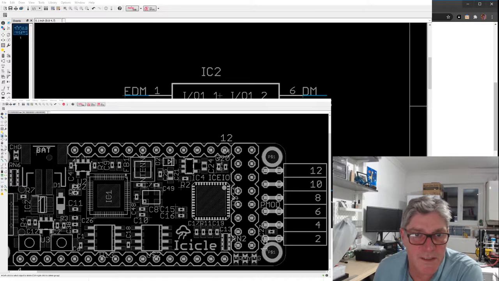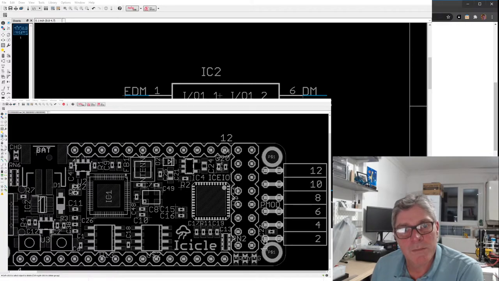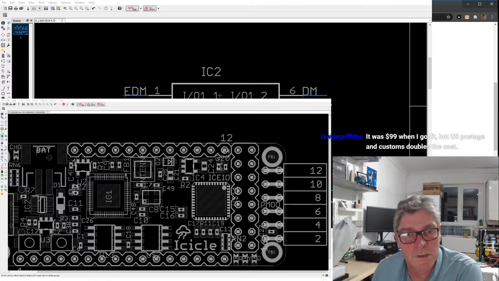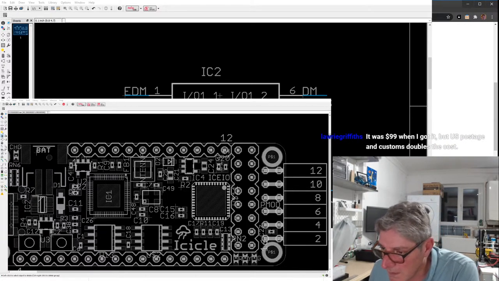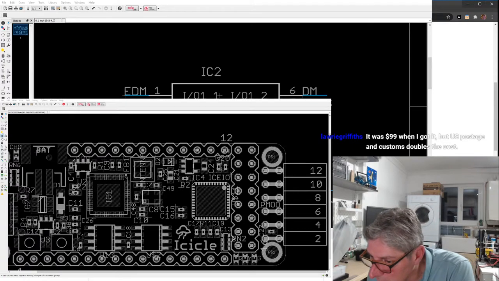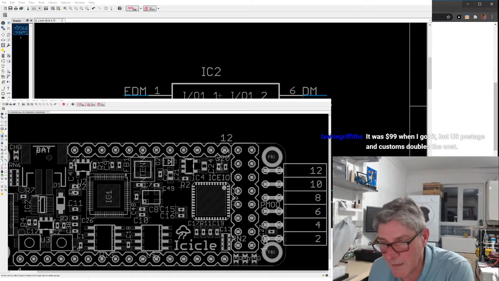I did have a design earlier on, this was even more crowded. It had a surface mount connector underneath that fitted the pins in between. But that causes problems if you want to put it on breadboards. So I decided not to. It was $99 when I got it. But US postage and customs doubles the cost. Yeah, I hate that crap when that happens.